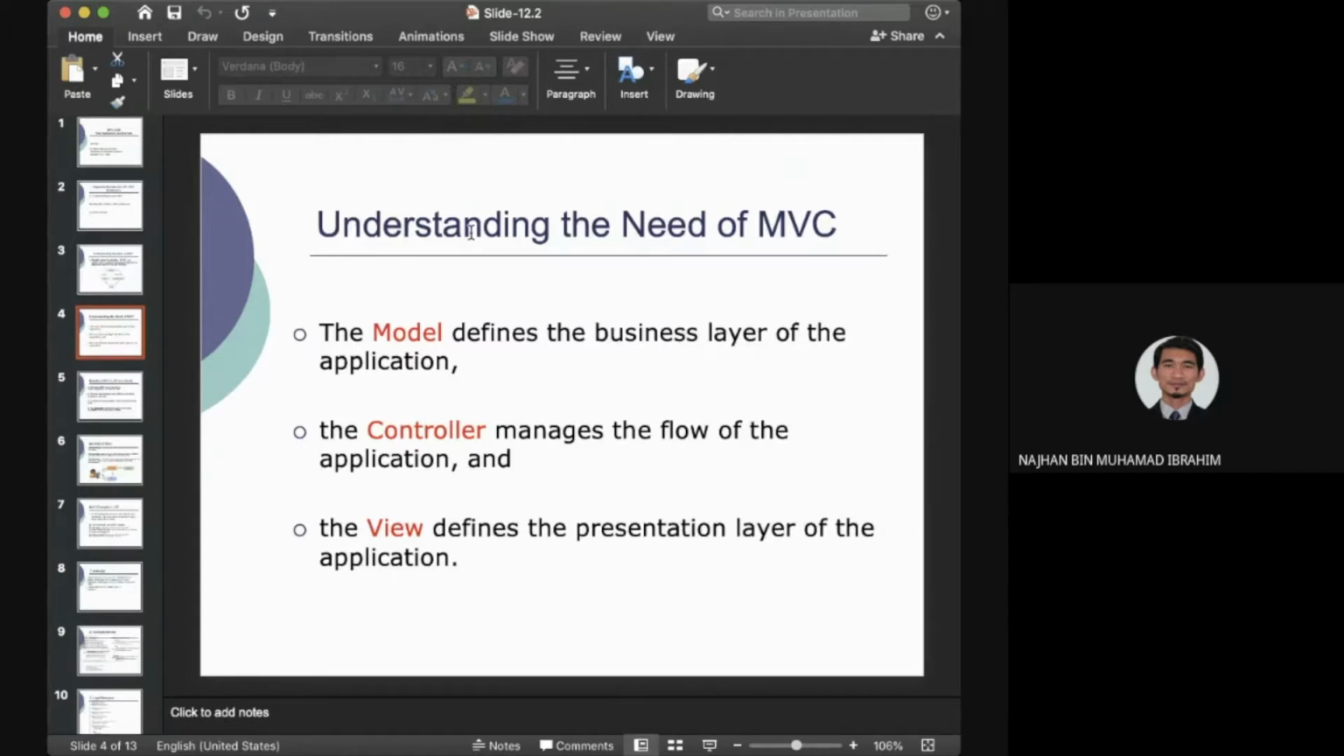Let's see what is the specific meaning of the model. What's the model? It defines the business layer of the application, so anything you need to define for the business model, you define here. Next, the controller. The controller manages the flow of the application, so overall the controller will control the flow of your application. Next, the view. The view defines the presentation layer of the application, to view your application.